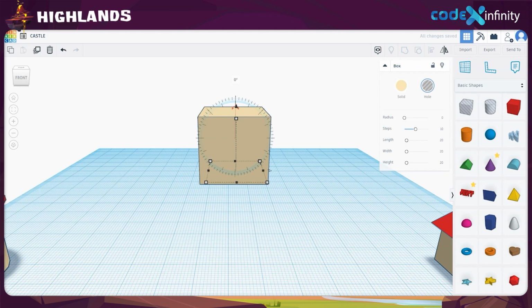And yes, the hollow box is not visible for us, right? But we can't be sure of the alignment of the hollow box with this view, right? So we can use the Align tool to get the alignment precise.